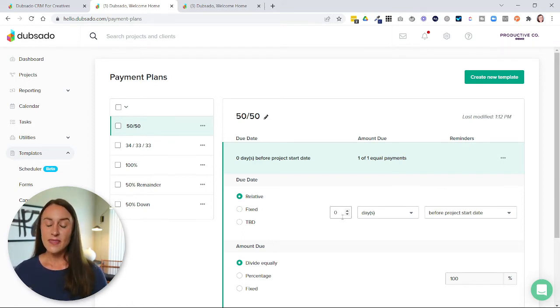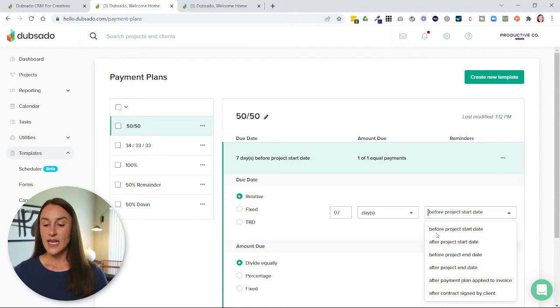Now, in this case, let's say I want to make the first payment due 7 days before the start date of the project.